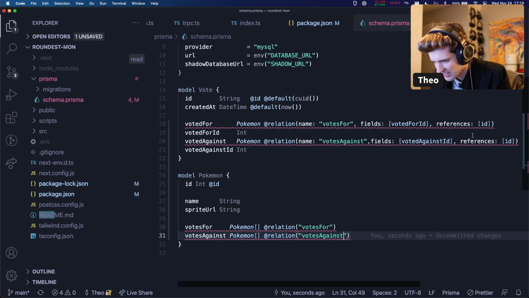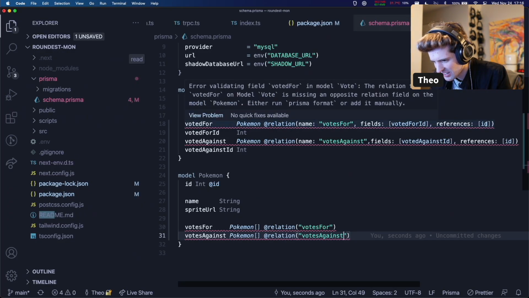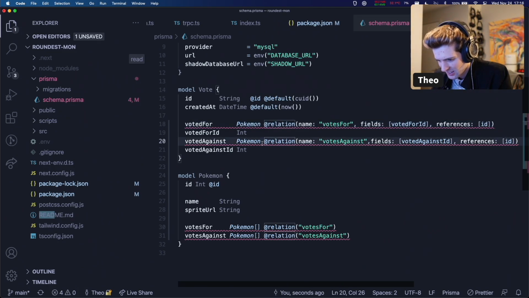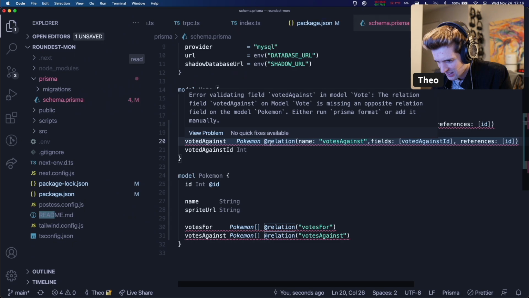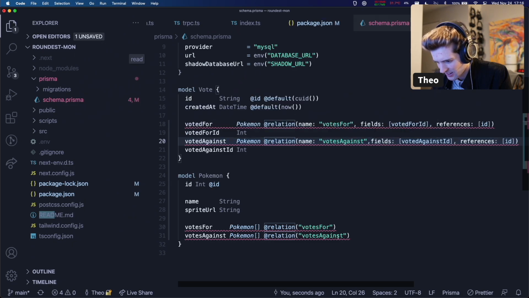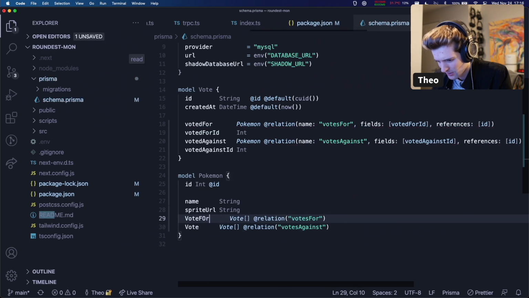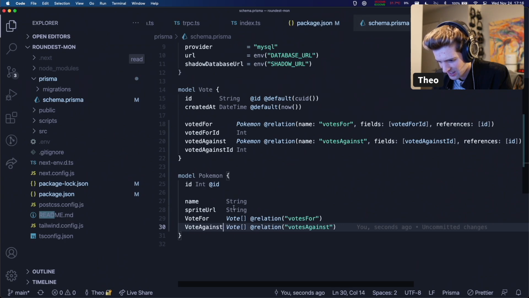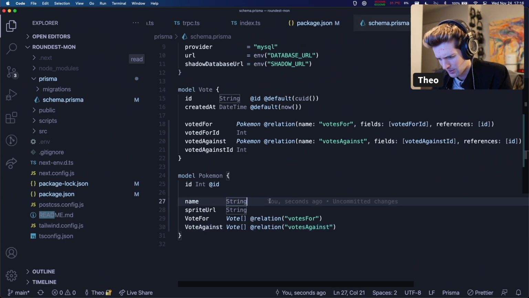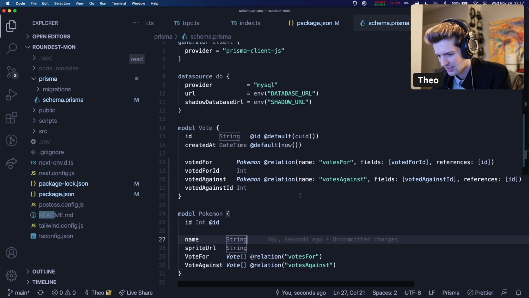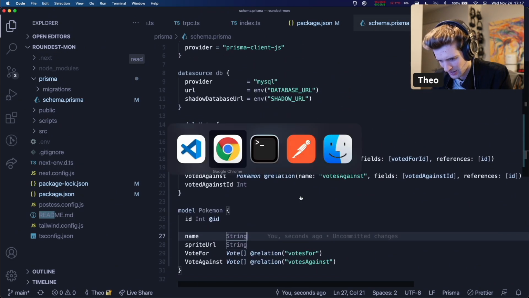Fields. Relation on model is missing an opposite. If I just do this, vote for, vote against. Cool, whatever. It's happy now. Rad, we did it. I don't really know what I did different, but we did it.